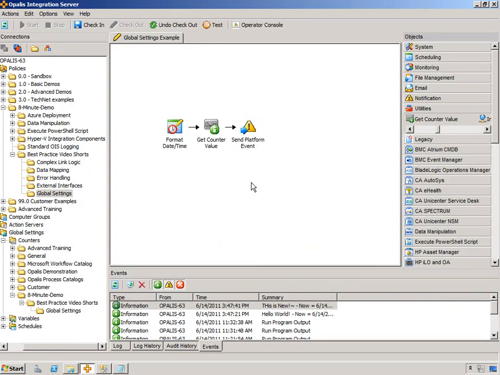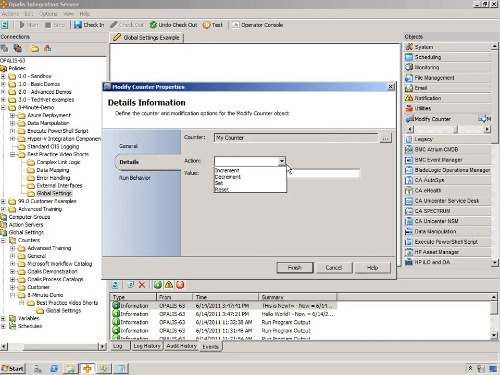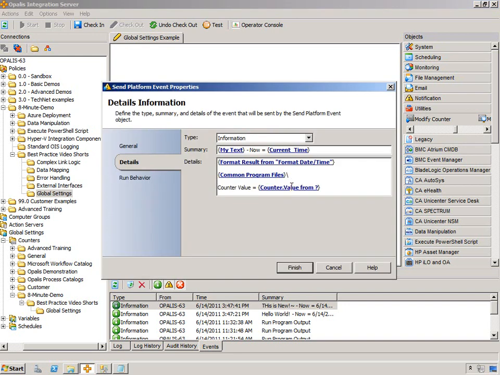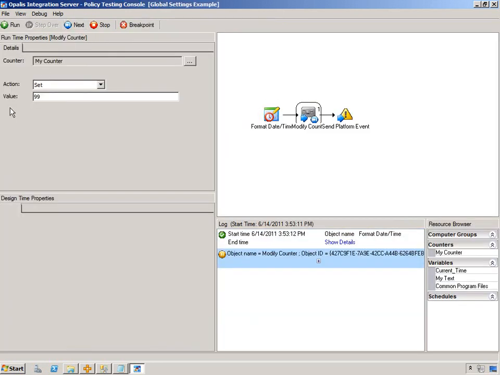Now let's do an update to that counter value. We're going to do modify counter value. You could put the modify after the get counter value, but the modify does get it once you've set it. So we're just going to replace it. Identify the counter, and then what action we want to take: increment, decrement, set, or reset. In this case, we're just going to set it to 99, so it's something different. We have to reassociate the link like that. And now we can run it through the test console again. Step over, next. We're going to set it to 99. Currently it is 0.